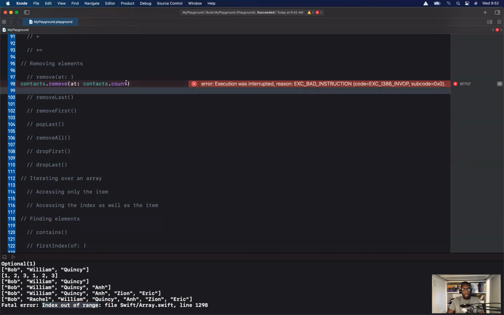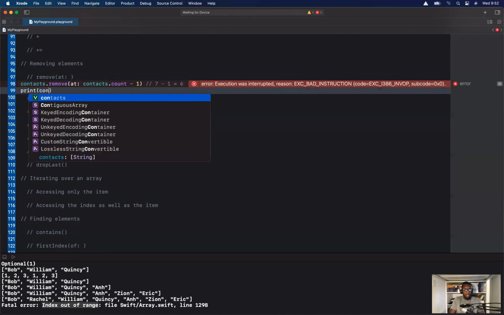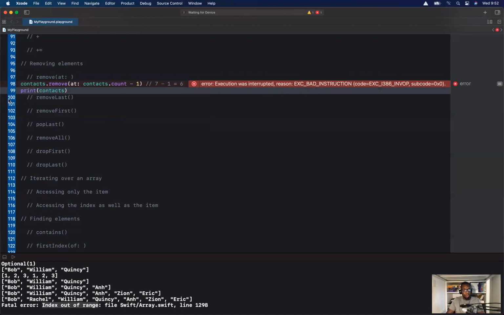Here we have to minus 1. Why do we have to minus 1? Because if the count is 7, the last index is count minus 1, so the last index is 6. Anytime you want to access the last index of some array, get the count and minus 1, because we start counting at 0. Now if we print our contacts again, Eric should be gone and our app should not crash.